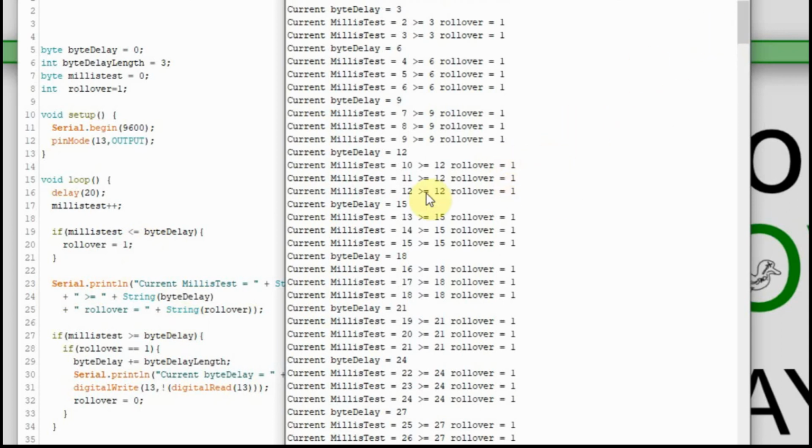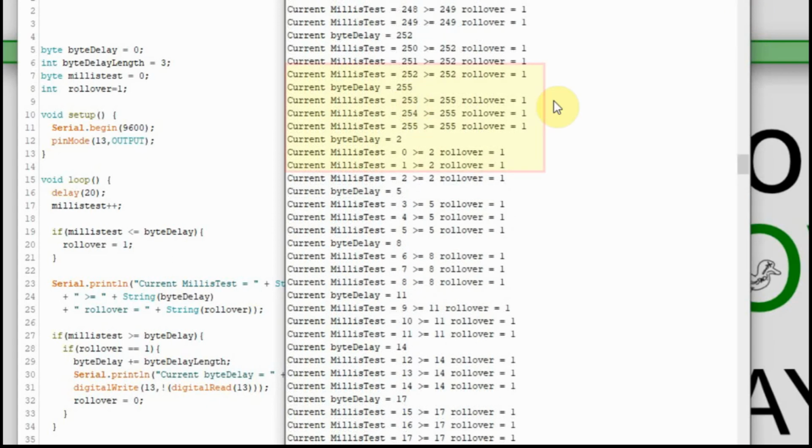But now we need to go and look and make sure at 255 it works, and when byte delay is equal to 0, it works. And here it is at 255, and it works fine. Now we'll go find the 0.